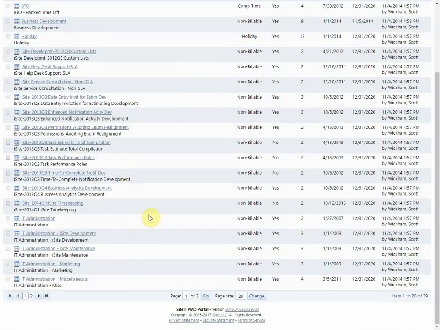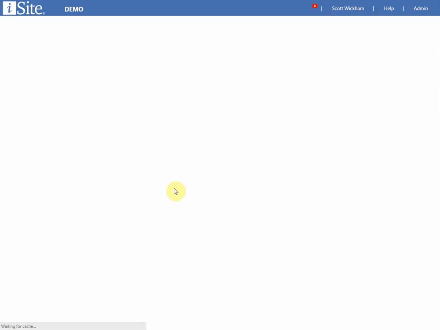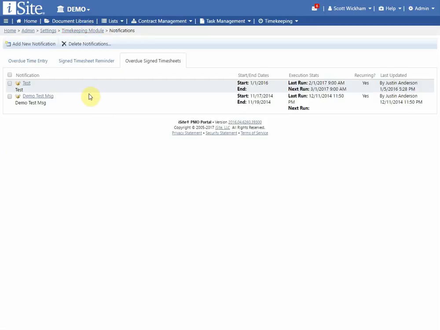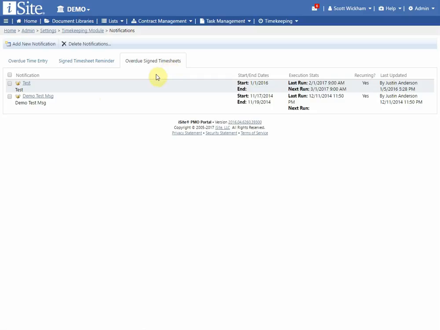And that's the jobs functionality for timekeeping. We have notifications. There's 3 different types of notifications you can set up within iSite timekeeping. That would be overdue time entry, signed timesheet reminders, and overdue signed timesheets. Each of those, you can have 1 or more notifications set up, and I'll show you how to set those up now.